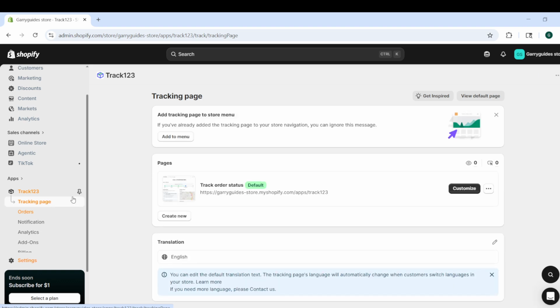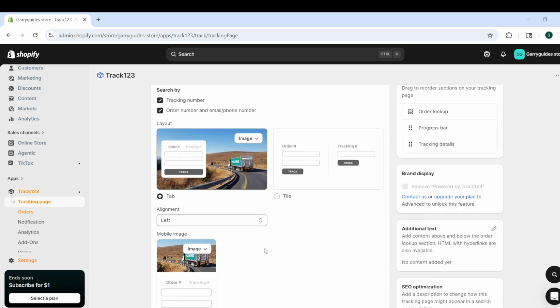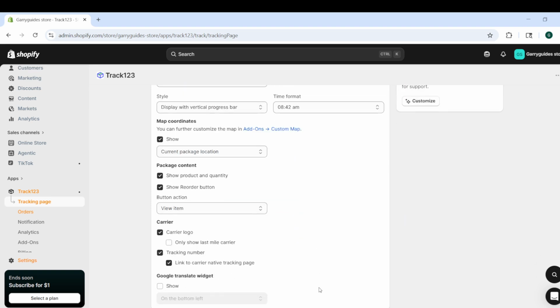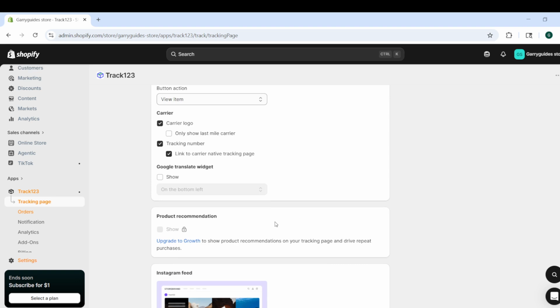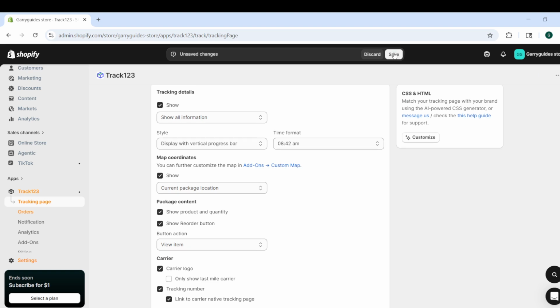Take a moment here to customize the tracking page design so it matches your store and feels consistent with the rest of your branding. A clean and easy-to-read tracking page can help create a better customer experience, so it is worth reviewing the layout before moving on. Once you are happy with the design, click Save. This makes sure your changes are applied before you continue to the next part of the setup.